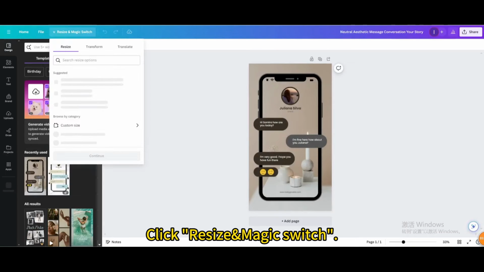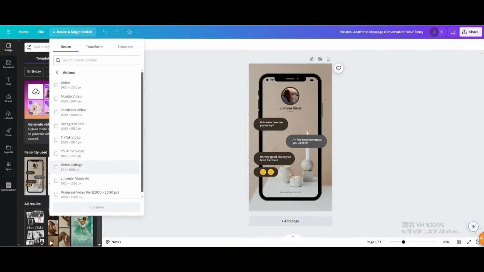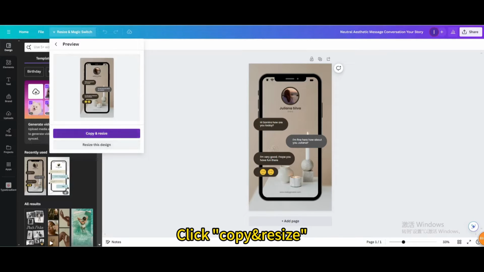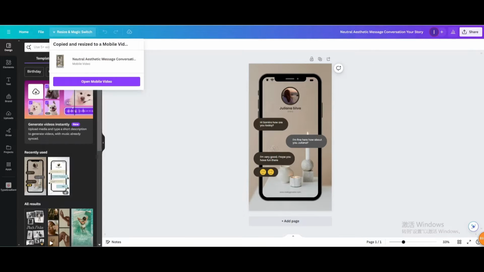Click Resize and Magic Switch. Click on Videos. Select Mobile Video. Continue. Click Copy and Resize. Open Mobile Video.